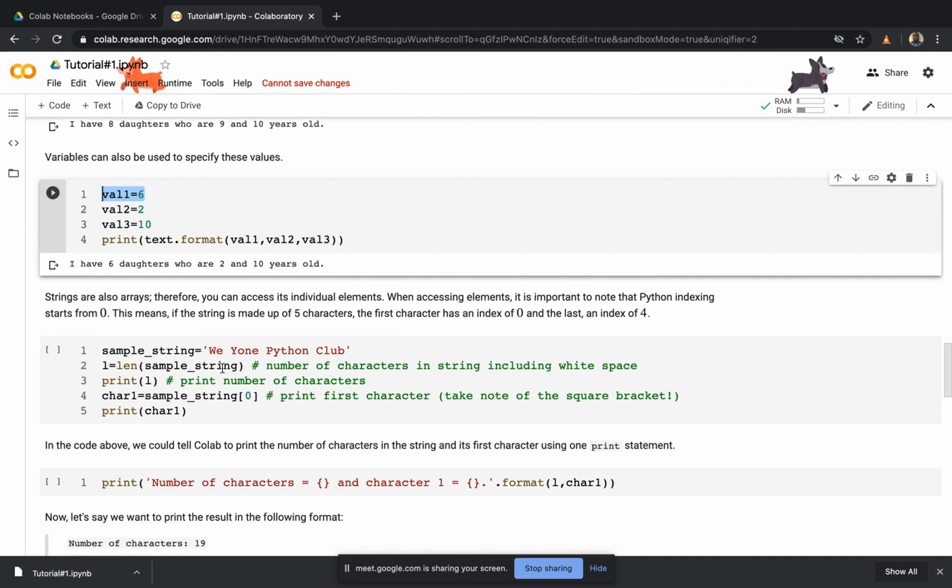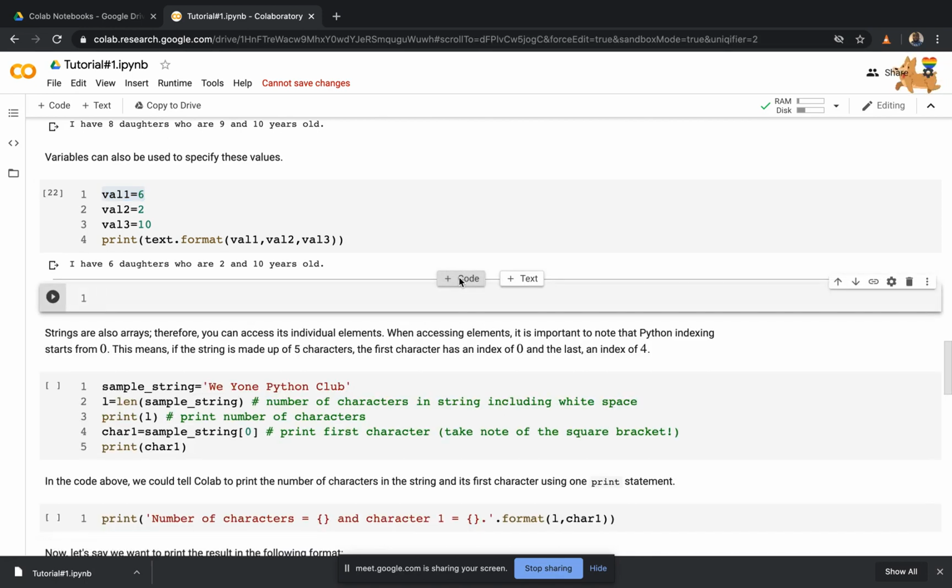Okay, now let's go a bit deeper. You can access the individual characters in a string, because a string is just an array. So let's say y is equal to indolo. So y here is an array, and we can actually access each element in y.